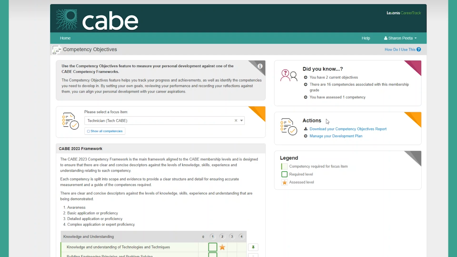Looking once more at the right-hand Actions box, you will see this has another download available. Please note, you may need to refresh your page once you have set an objective in order to generate the PDF for this particular download. See where it says Download your Competency Objectives Report. This details the objectives you've set for yourself and can be used in conjunction with any goal-setting conversations you might have with your employer. Again, if you selected to use the CABE Bikoff throughout this assessment process, it works in the same way, with the same features and functionality.